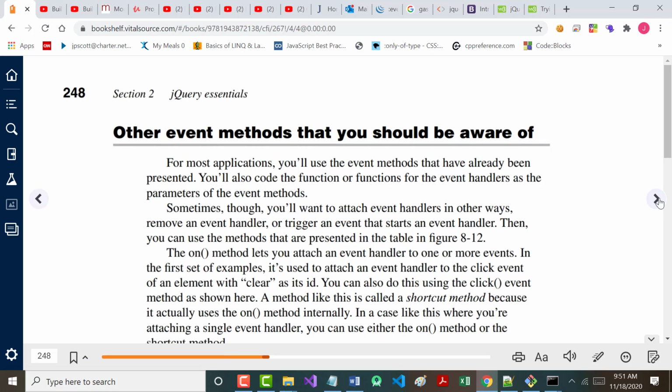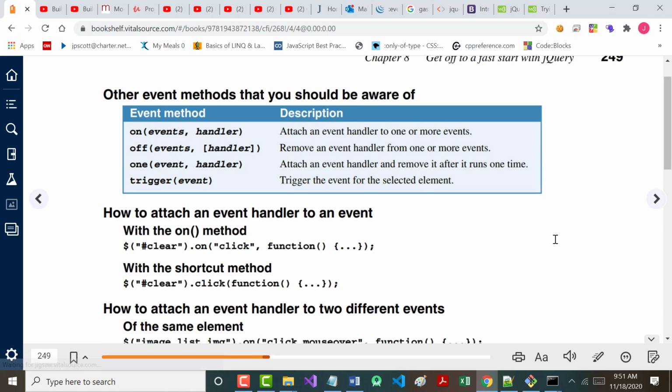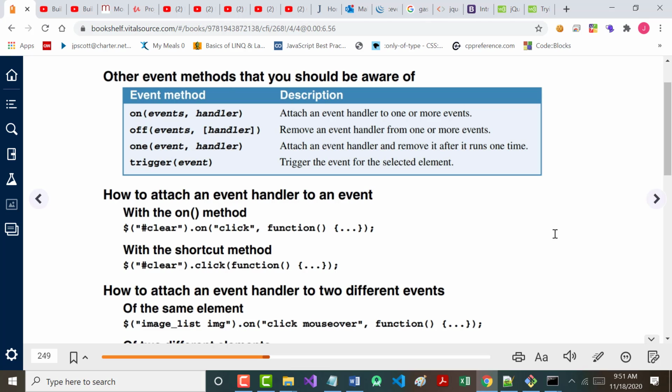All right, some more things that you should be aware of here. These are important. Now look at this: on and off. On attaches an event handler to an event. So notice, this attaches the on method. So when you click something with this, and there's a shortcut. What's the shortcut? You don't use the word on.